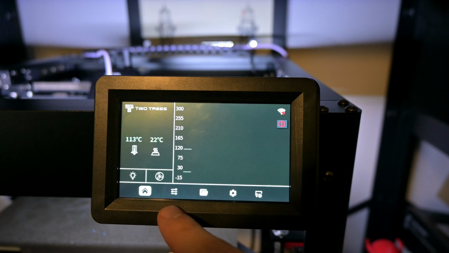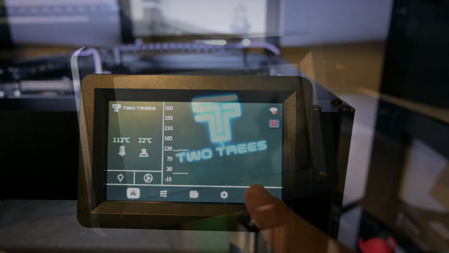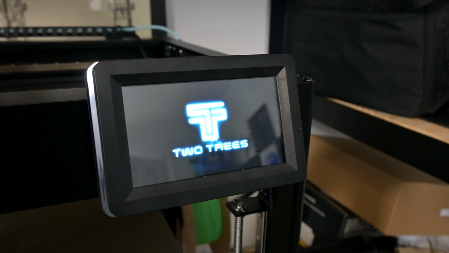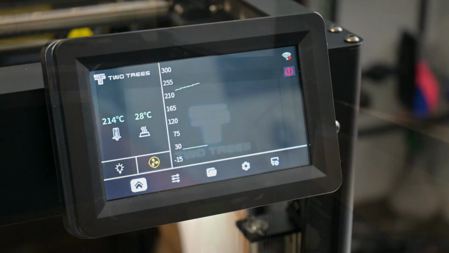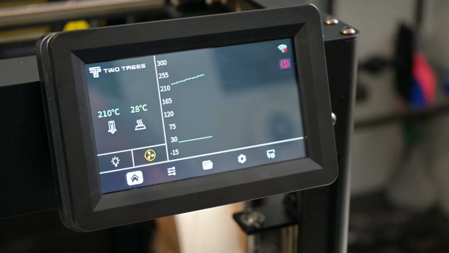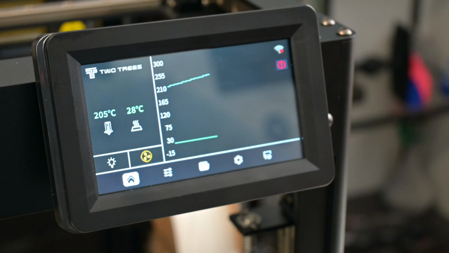Moving to the top of the printer, we find the 4.3-inch color touchscreen. The SK1 runs TwoTrees' customized version of Klipper, with the UI having a mostly black and white color scheme. The first tab is the print monitoring screen, where you can monitor temperatures as well as control the fan or turn on and off the LED strip, which nicely illuminates the print bed.